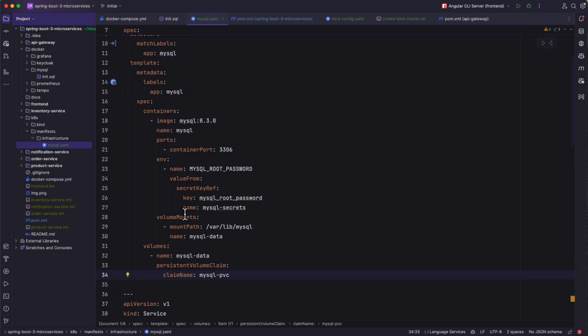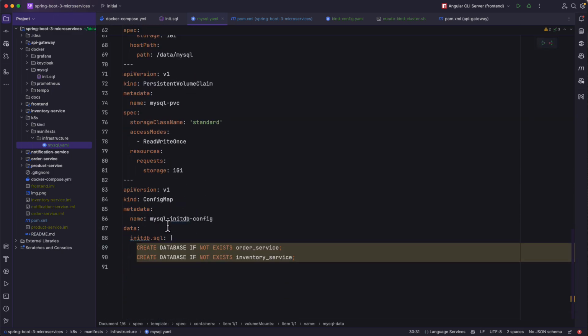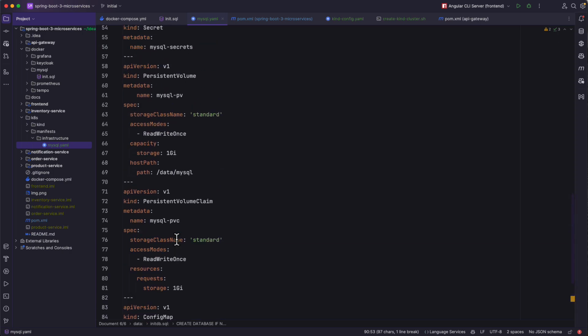So after adding this, we have defined a volume mount in the container, and we attach that volume mount to the persistent volume claim, right? The next thing we have to do is also mount the MySQL init.sql file, which is there inside our config map. So what we have to do is just mount this config map, and this SQL file will automatically be available to our MySQL pod, MySQL deployment.